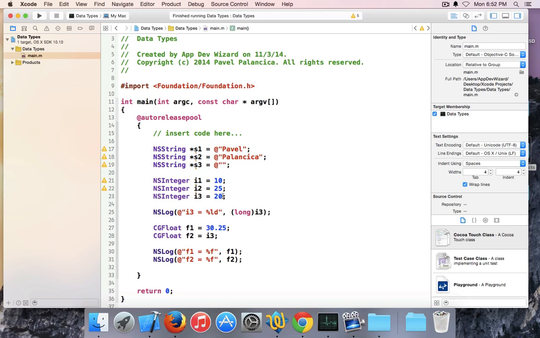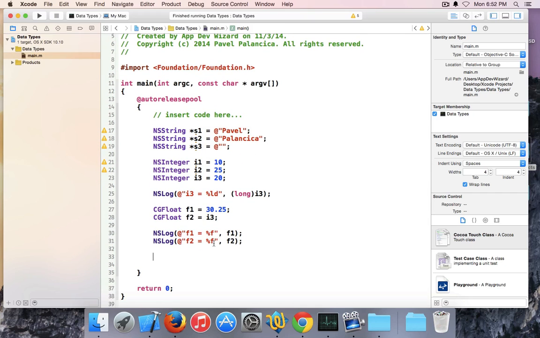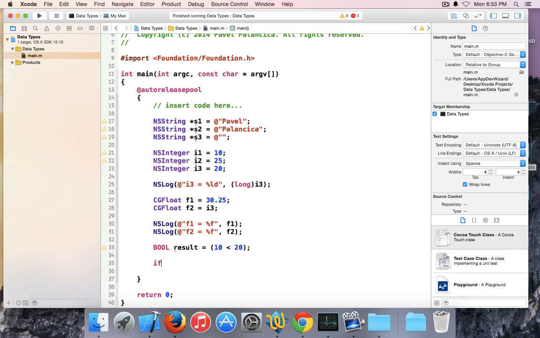There is one more important type, which is BOOL, and it can hold one of two values, either YES or NO, all in capital letters. Let's say result, for example, equals, and we will assign an expression, for example 10 less than 20. Now we can make an if condition and say if result equals YES, NSLog 10 less than 20.